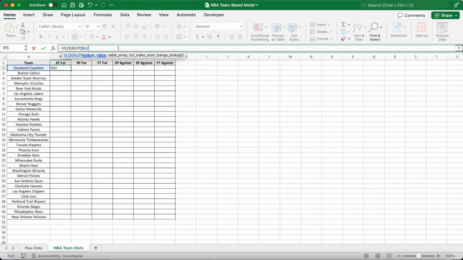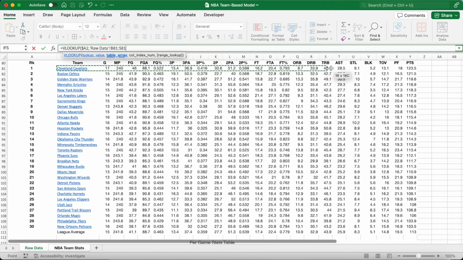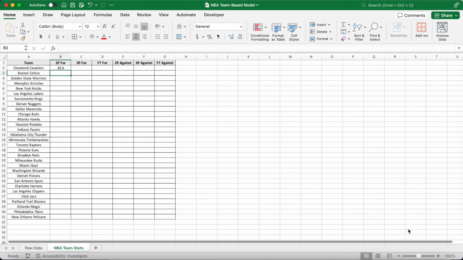Put a $ in front of the column A so that I can drag it down and across. The table array will be B81 to Y110. And then the column index number is going to be 10. I want to return the 10th column in this array, which will be the 2-point column in column K here. So false for an exact match, and the Cavaliers score on average 30.6 2-pointers per game so far this season.